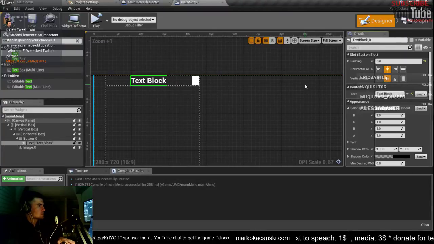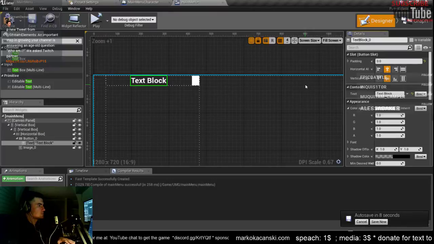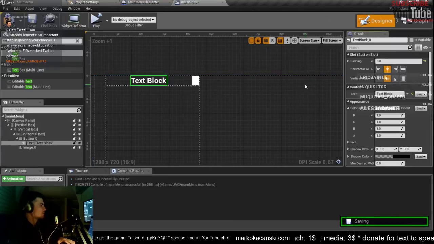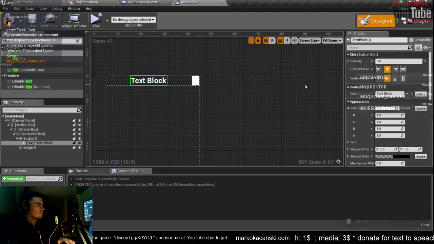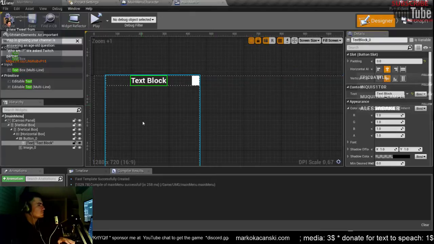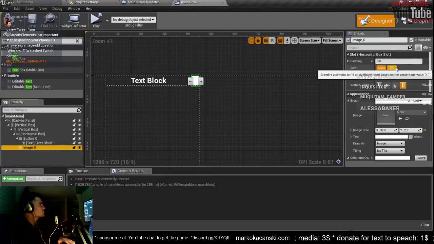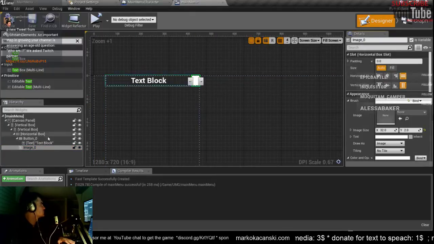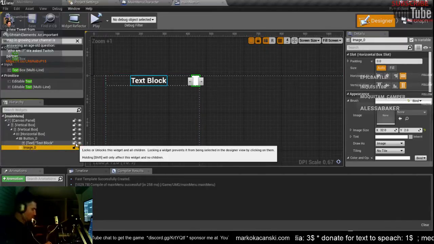So, just thinking what we need to add. So why is image there? Why is image there? It should be under it.